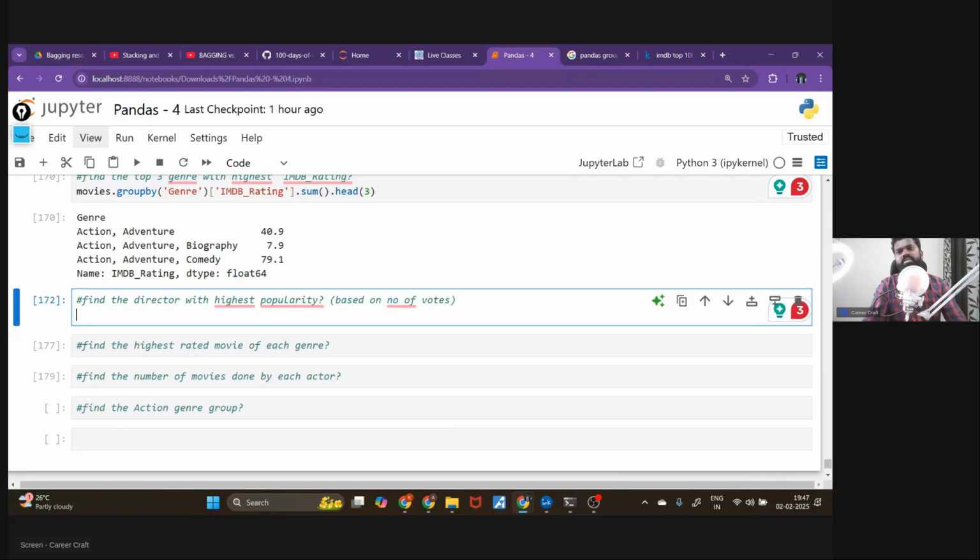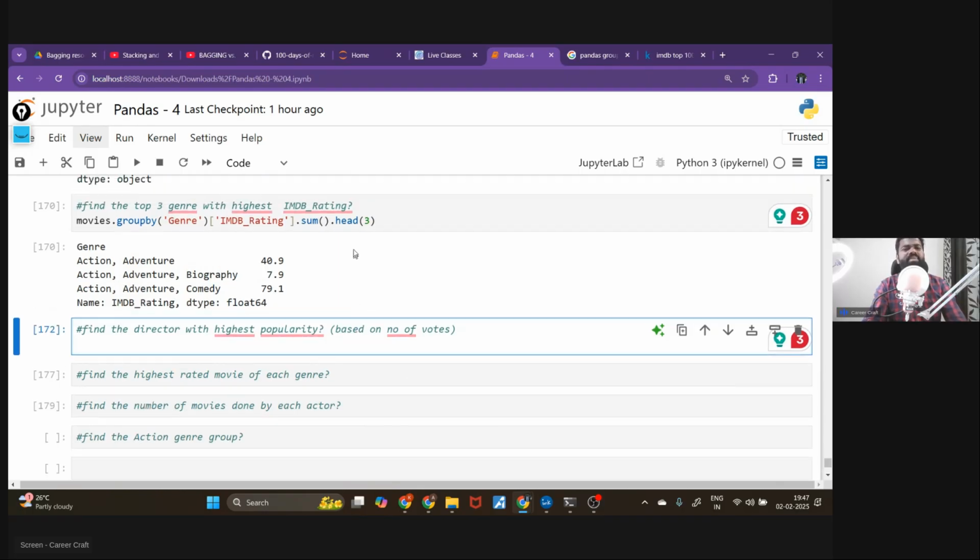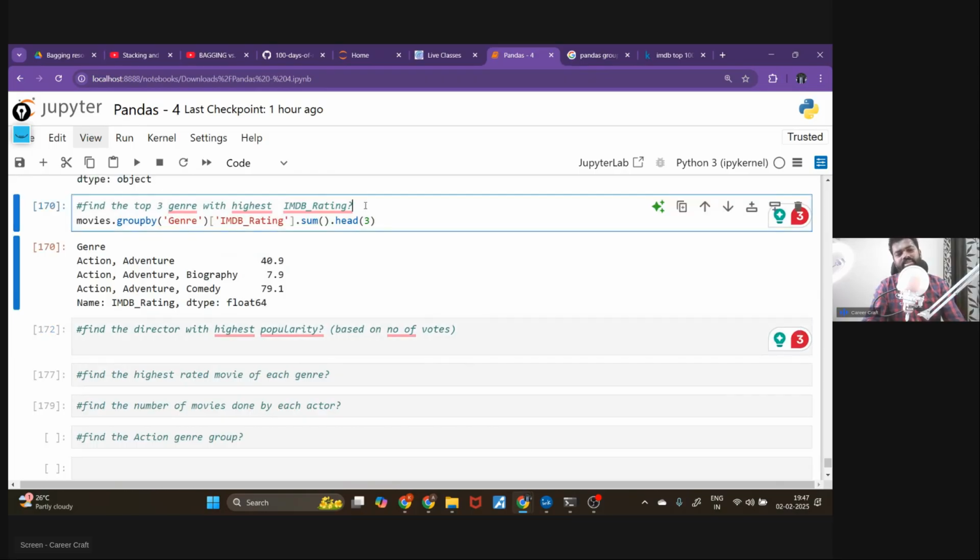Piyush says, sir, in the first question, you tell the highest. See, IMDb rating is just a rating, right? So you can just sum it over all the genres. But if you want, you can do max as well. Not a problem. Sajil says group by director, number of votes max. This seems right. Good. So I can just write like this.